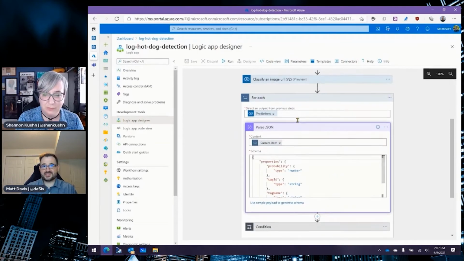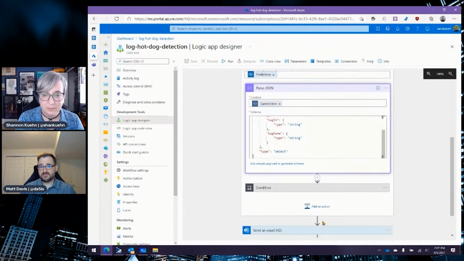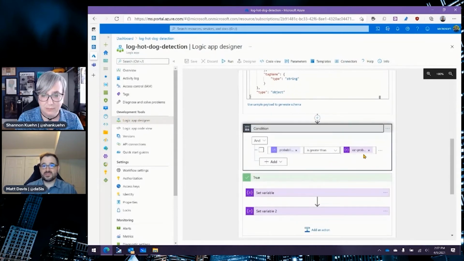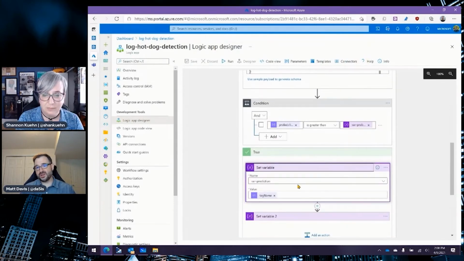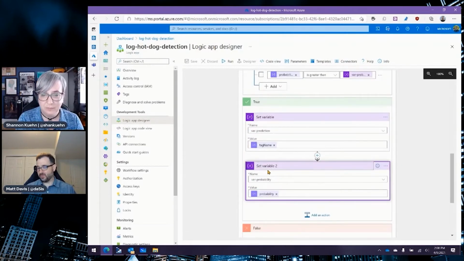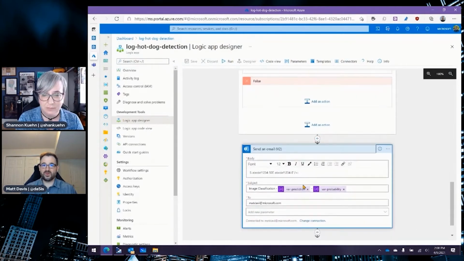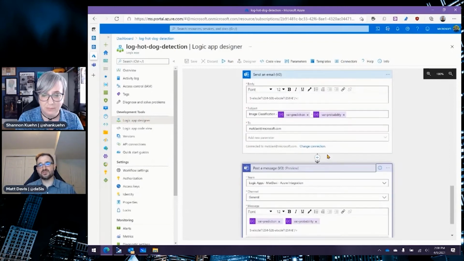So in this case, I set up a for loop because you get back a prediction for each of the 3 categories. It parses the JSON, and then it picks out which ones were greater than the probability we were looking for, so 80%. And then it sets the variable to that prediction as the tag name, as well as what the probability was. And then it will send an email, as well as post a message to Microsoft Teams in a channel that I created.